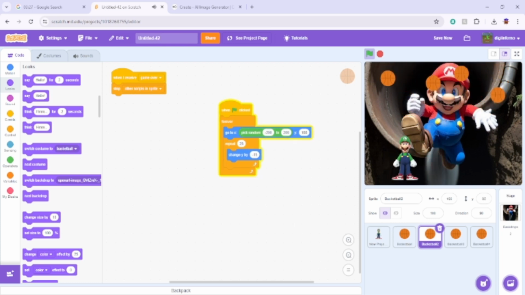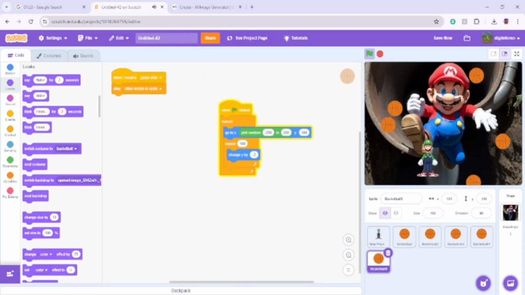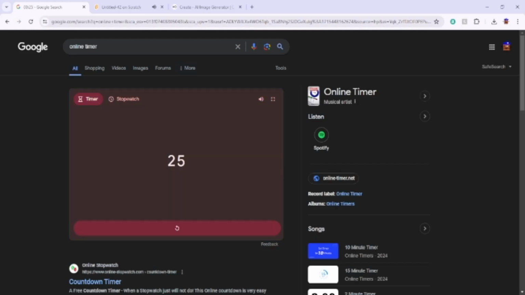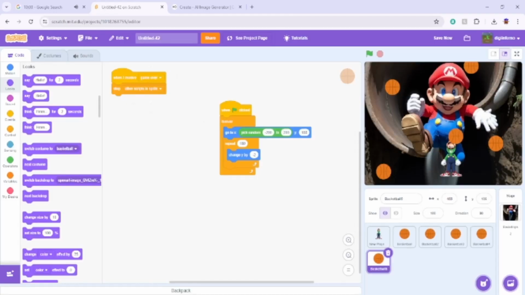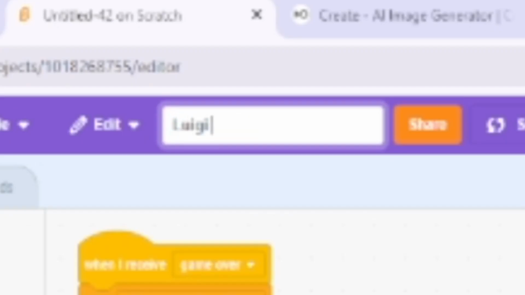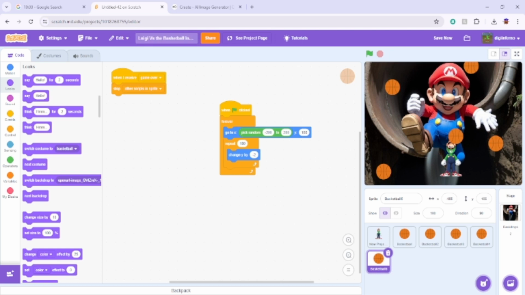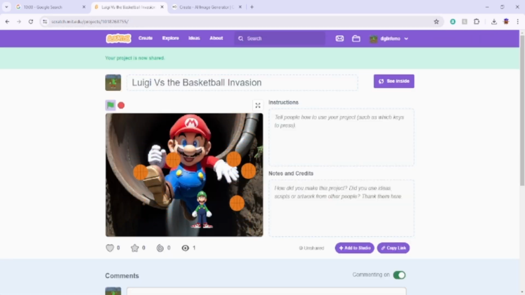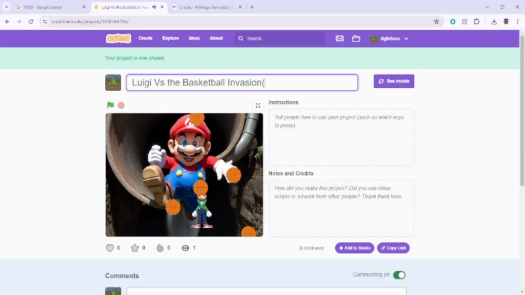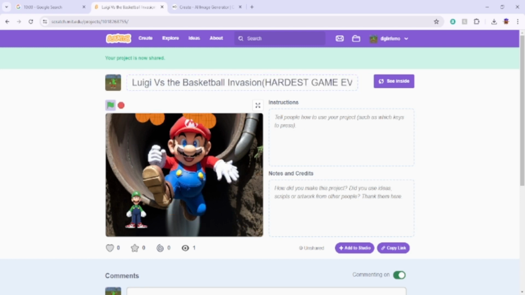Stop. Move your body. I could just stay on the side, and you won't be able to get me. That's overpowered. Oh, well, alright. I think our game is pretty good. Luigi versus the basketball invasion. Perfect. This is clearly the hardest game ever. In fact, no, I'm gonna say hardest game ever. There. See, not everyone knows.